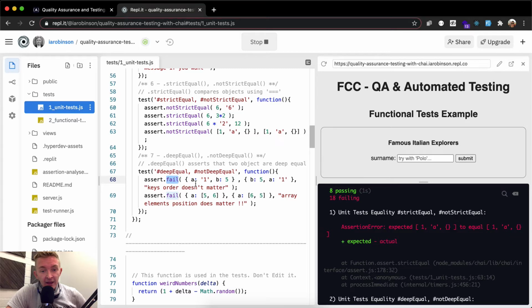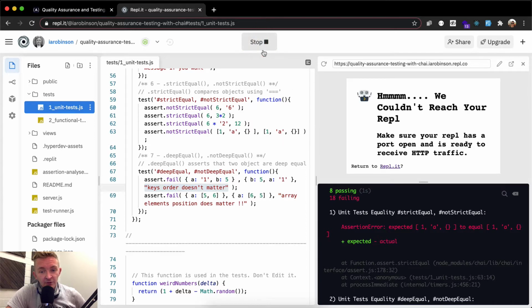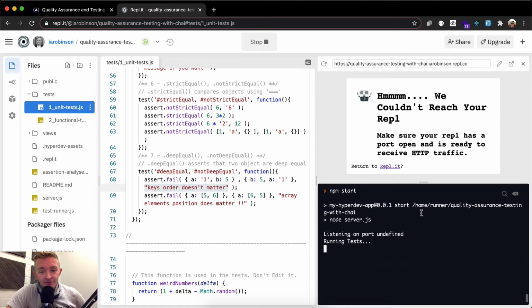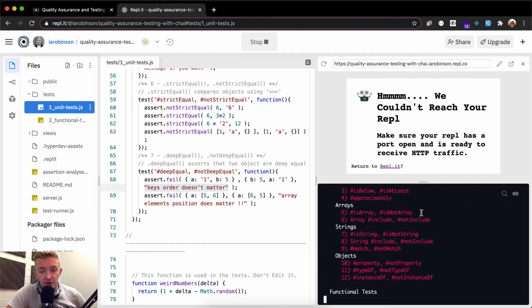And so is A equal to 1 and B equal to 5? B is 5 and A is equal to 1. Key order doesn't matter. So they're giving you kind of a hint here. This is the error message that comes out if it doesn't work. So let's just run this real quick and see what happens when we run the tests without having them work.